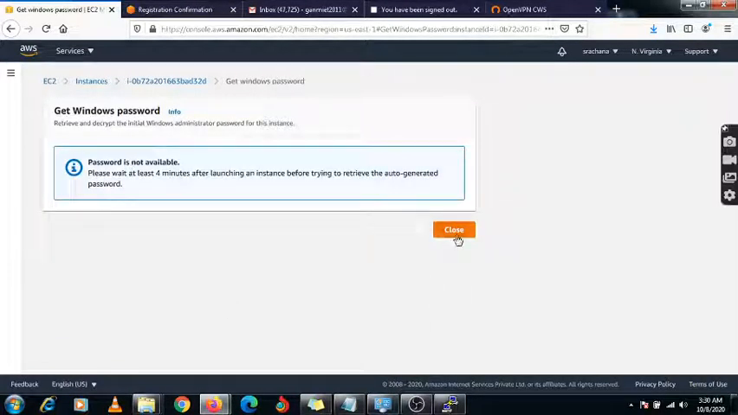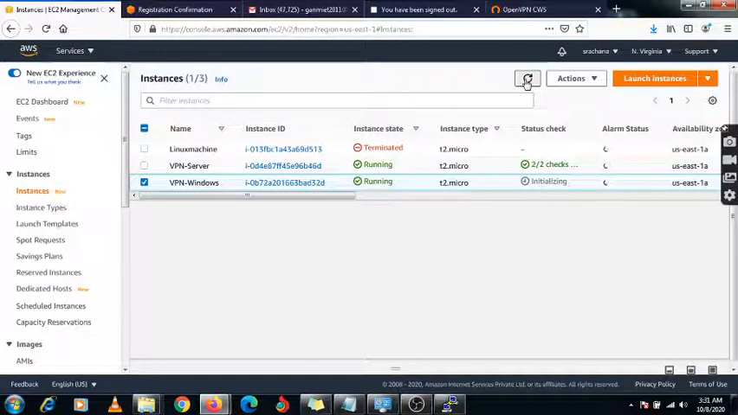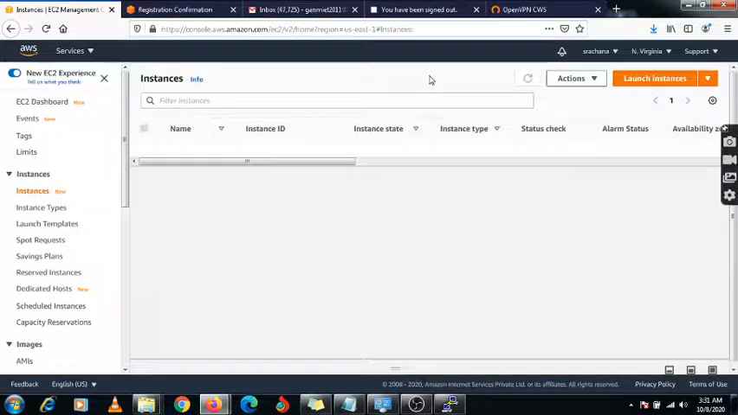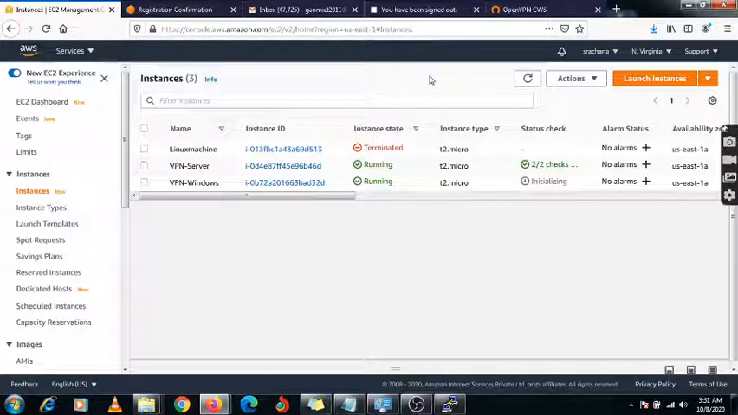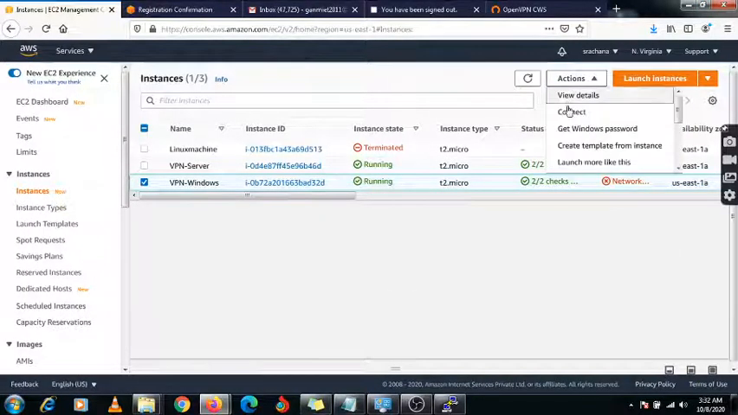Password is not available, okay, so this machine will take some time to launch. This Linux machine always gets very fast access, but this Windows machine will take some time to initialize and come up, around 5 to 6 minutes. So I'm going to pause this video. Now this machine is ready. Just connect it.